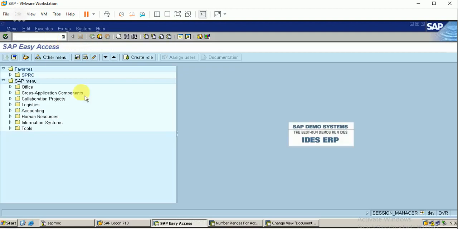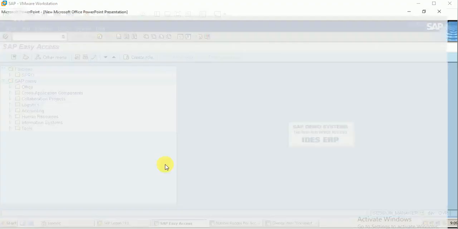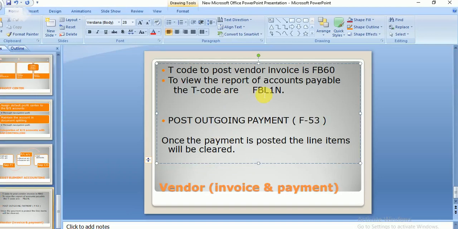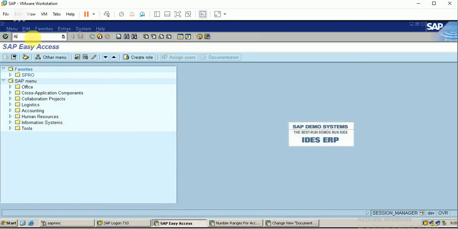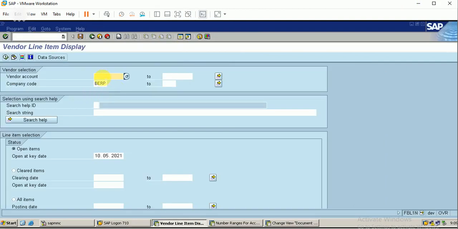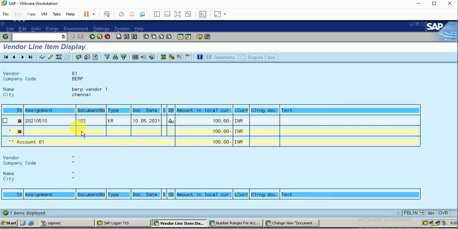Let me check in this report, FBL1N. So I'm entering the T code here, FBL1N. I'm entering the vendor account as 61, selecting the open items, and this is today's date. Click on open items and then execute it. It shows the invoice is posted, but I have not made any payment for this.